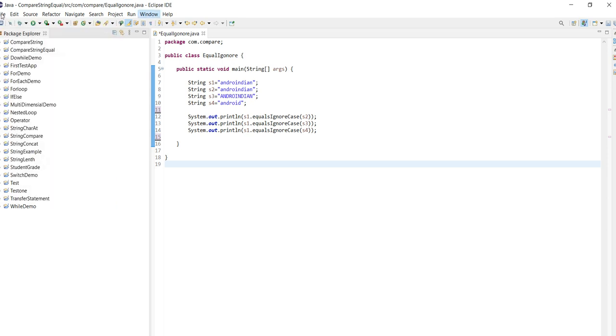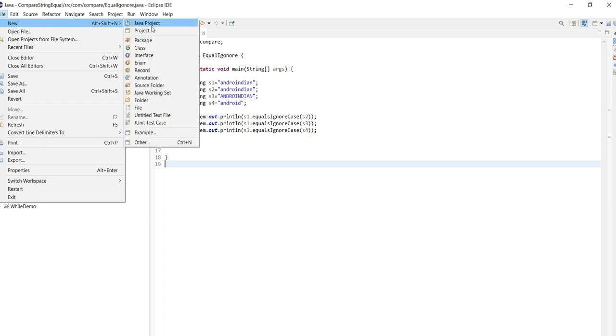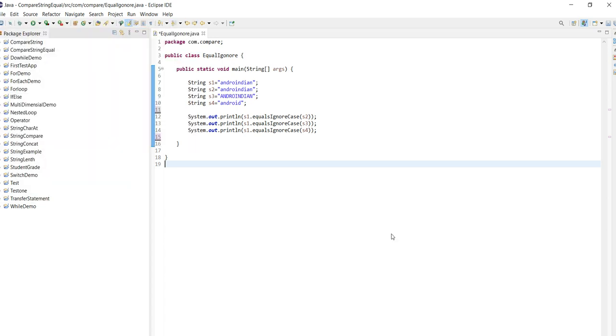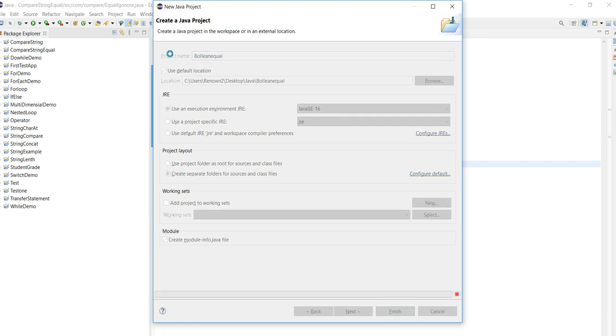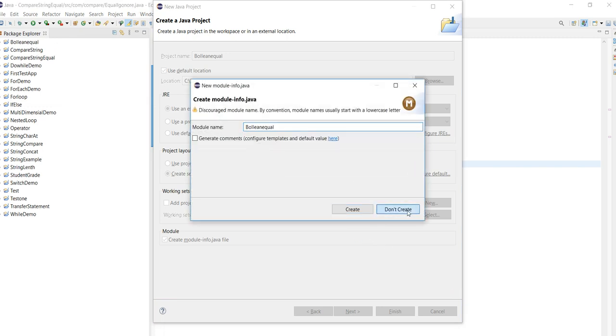On the name of boolean equal, I'm creating one new project. Here I am giving this as boolean equal. So this project is created with this. So we'll see here how this happens. Okay, so it's created.